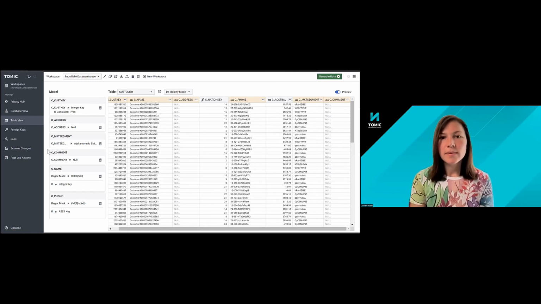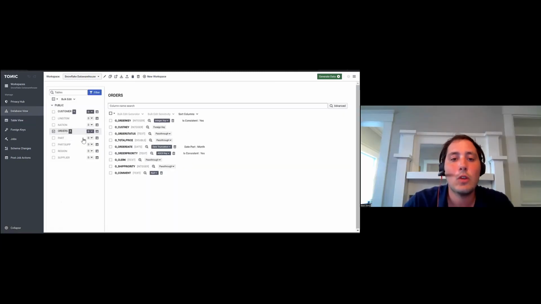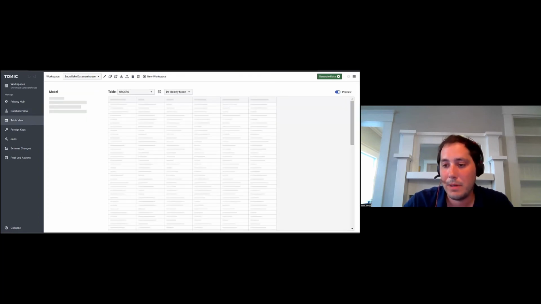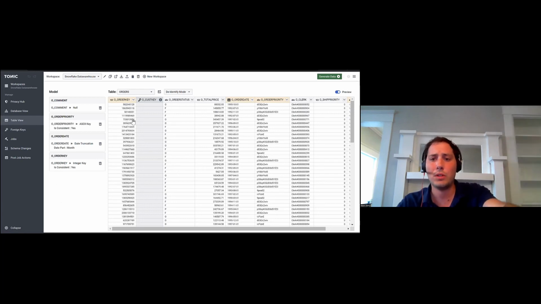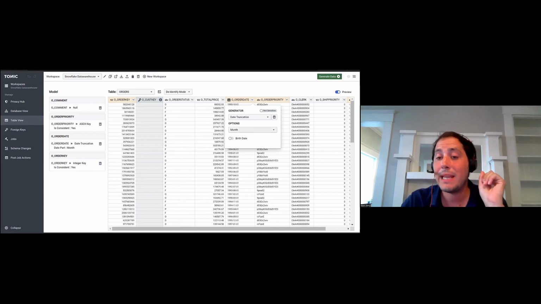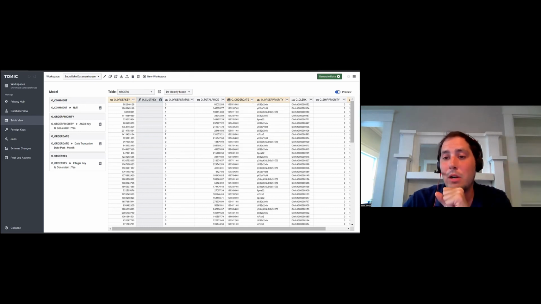Great. All right. So I applied similar transformations on one other table today. I want to point out one thing before we get into something that's pretty interesting. So I've applied my tokenization on order key. I did a date truncation on the order date, meaning I truncated down to the month to preserve privacy a bit, but also hopefully preserve your analytics. And then I tokenized order priority.